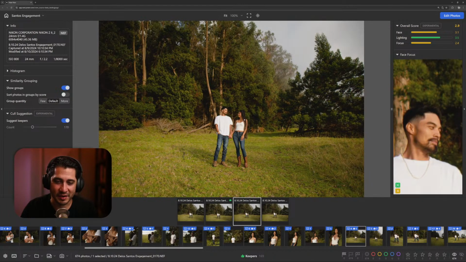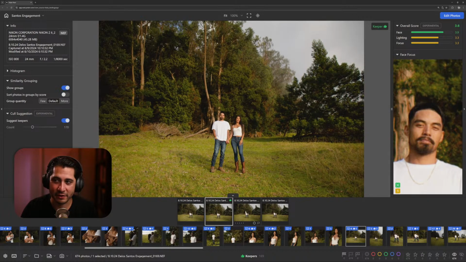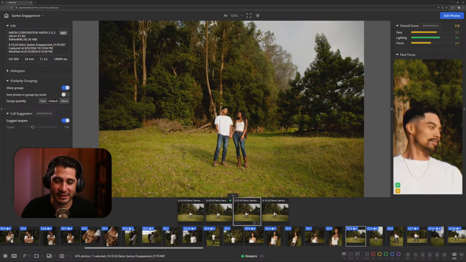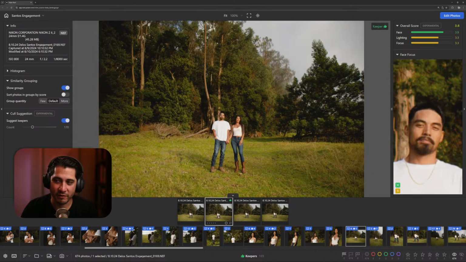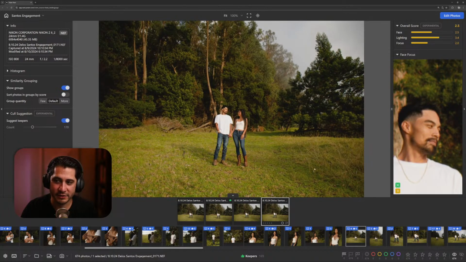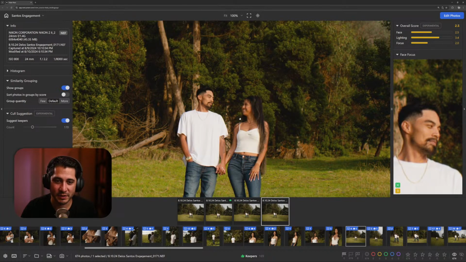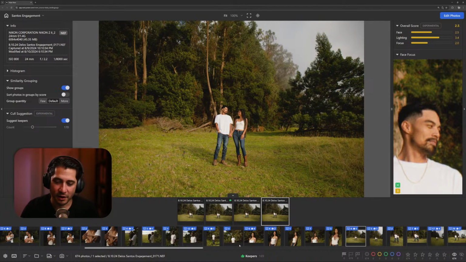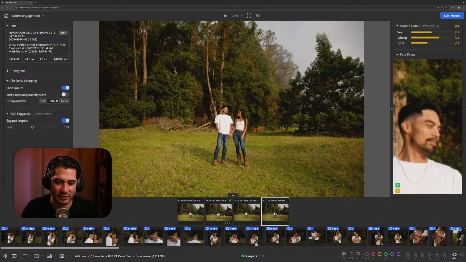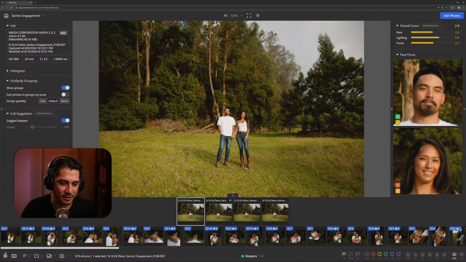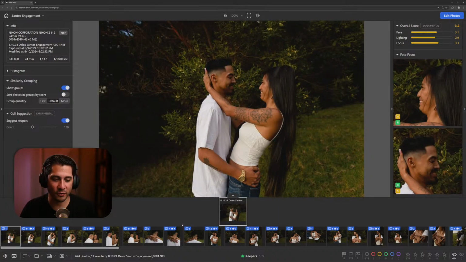But as soon as they turn in and start looking at each other, you can see that face score dropping down. There you go. And as they did that, the focus could have went off. You can see the focus dropped significantly from a 3.3 to a 2.4 to a 2.0. Interesting. All right, so enough talking here, sorry. We're going to quickly go through, I want to look through the keepers.